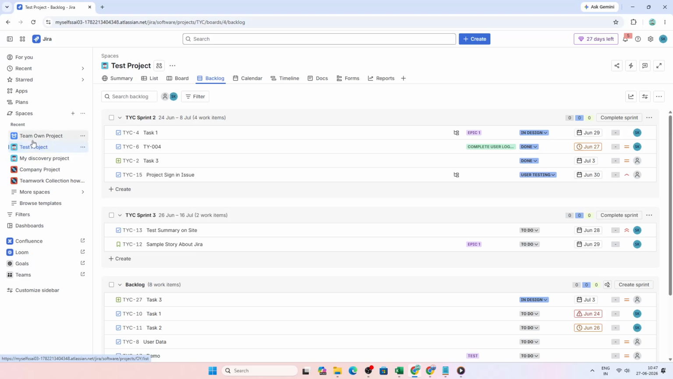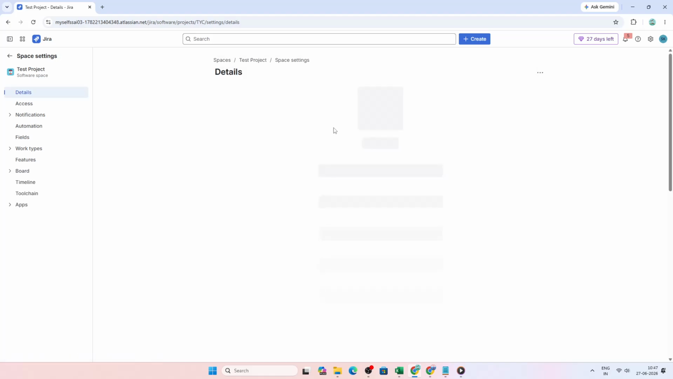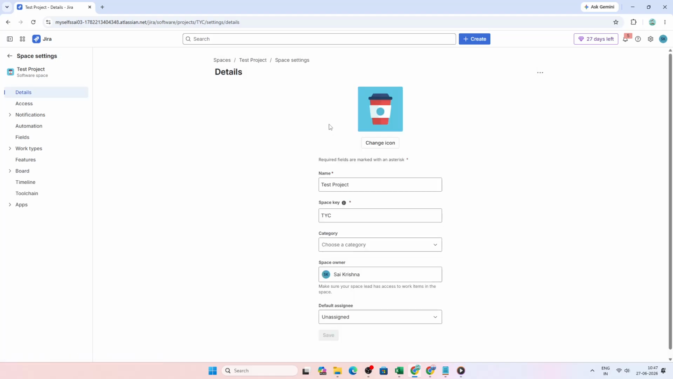Once you are in the project, look for the three-dot menu next to the project options. Click that menu, and then choose either the space settings or the project settings option. Depending on the version of Jira you are using, the wording can vary slightly, but the goal is the same. You want to open the settings area for that project. After the settings page opens, click on Access.